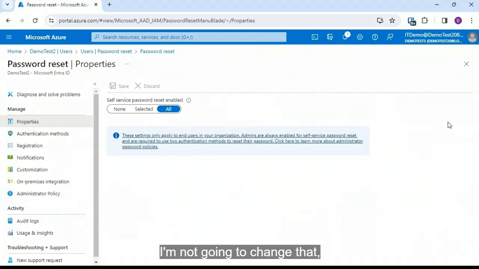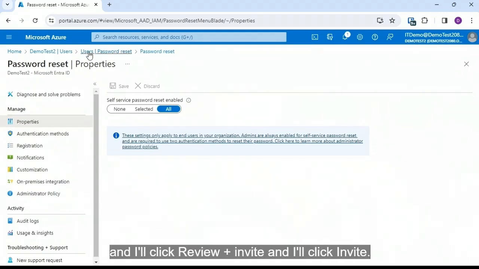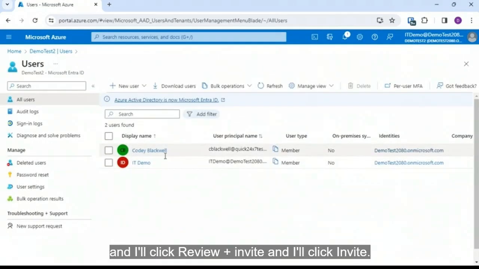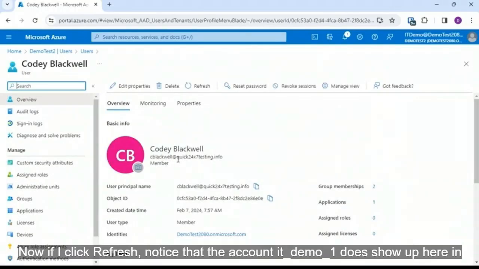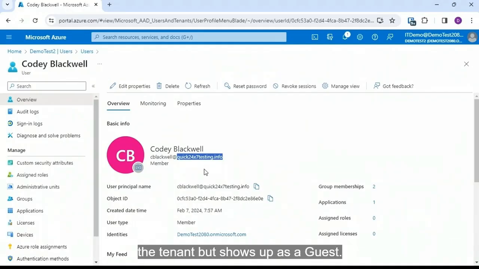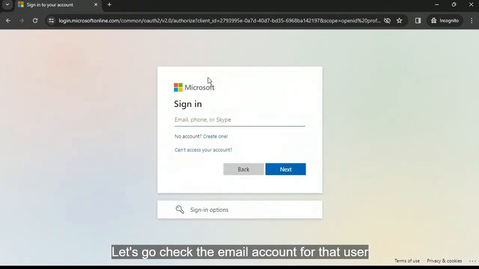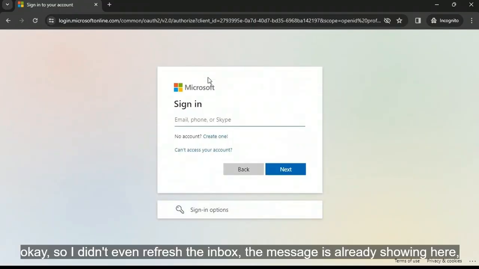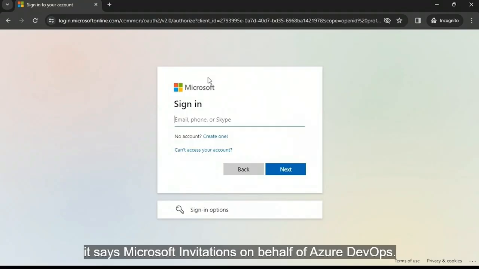So we're going to test it by attempting to sign in as our user, Cody Blackwell. If I open up the properties, there's a custom DNS domain name suffix here of quick24x7testing.info. So basically, I'm going to copy the user principal name. And maybe I'll try to sign into myapps.microsoft.com. You could try to sign into the Entra Admin Center. You could try to sign into the portal as the user. Whatever will trigger authenticating with that Entra ID account.